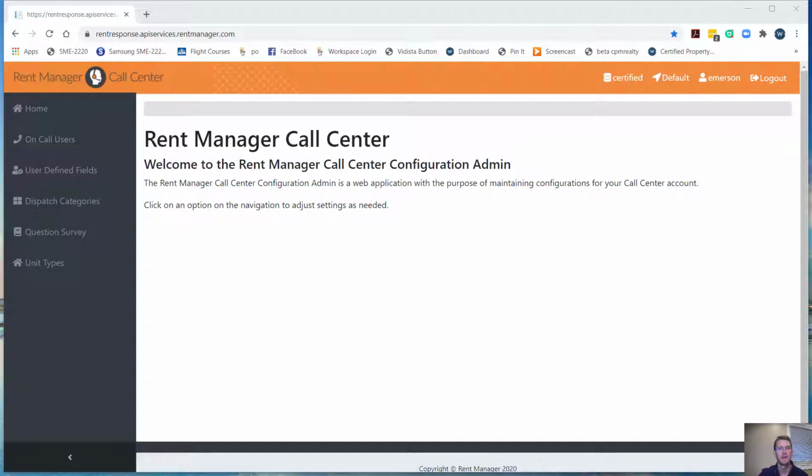Rent Manager Call Center is a fantastic service if you don't want to be stuck with taking those after hours calls during the week and on the weekends and holidays. So I just want to show you some basics of how this thing works, and believe me, it is great. So let's take it away.